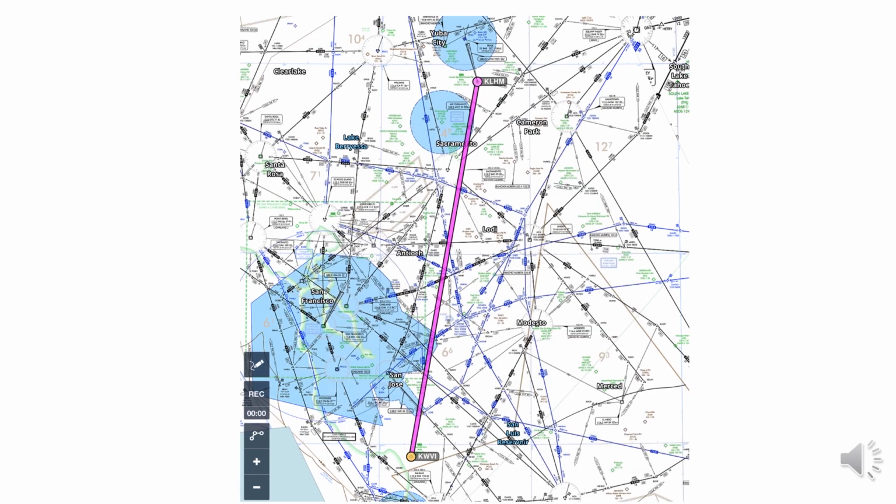Here's a look at the direct route shown on an IFR low-altitude Enroute chart. Note the T routes in the Bay Area. This is a good opportunity to discuss T routes. See AIM 5-3-4, Airways and Route Systems.